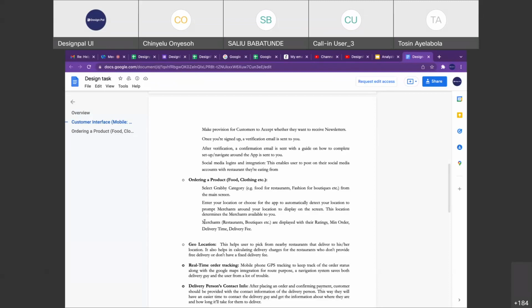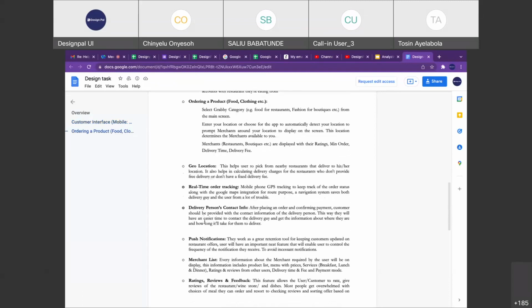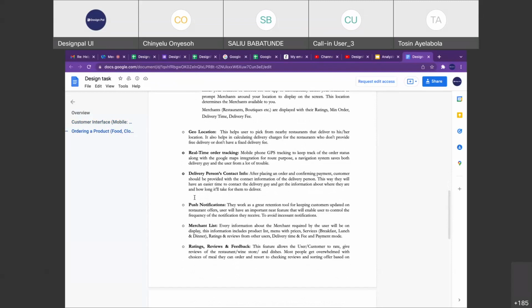Right. So ordering a product. These are the steps to take while ordering a product. And these are other features. Geolocation, it has to show location. Real-time order tracking, that is on the customer interface, so they should be able to track their items. And this saves both the delivery guy and the user a lot of trouble. This is a solution to the problem where you order stuff, your delivery guy is still somewhere far, and they tell you they are just 10 minutes away from you.